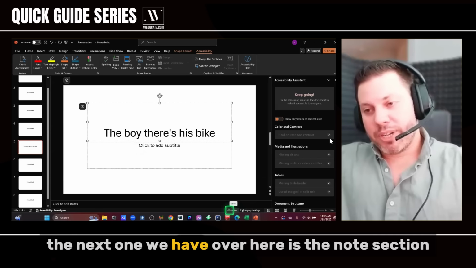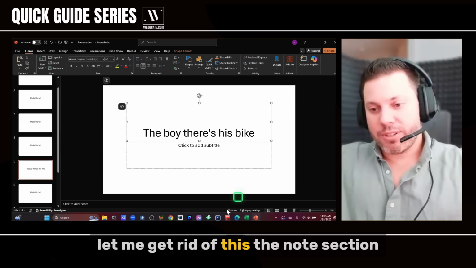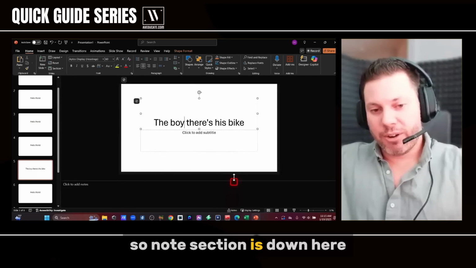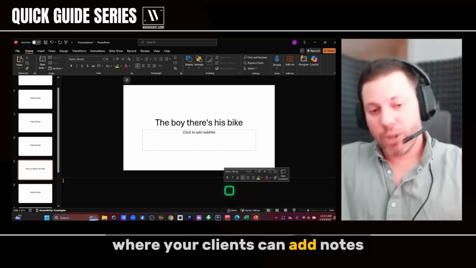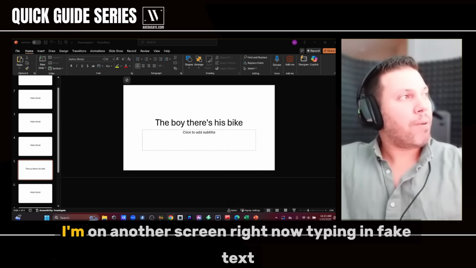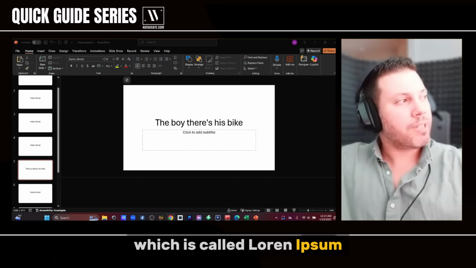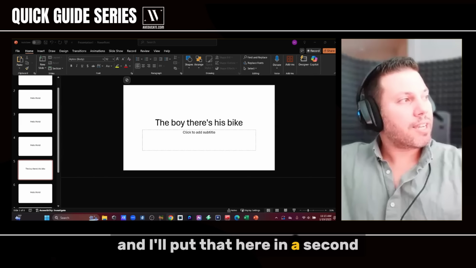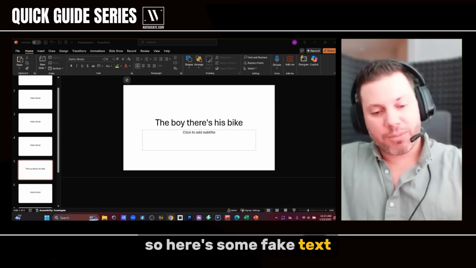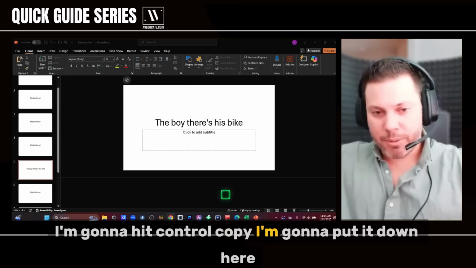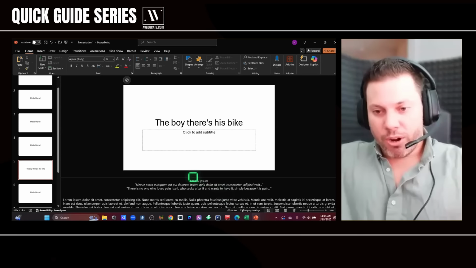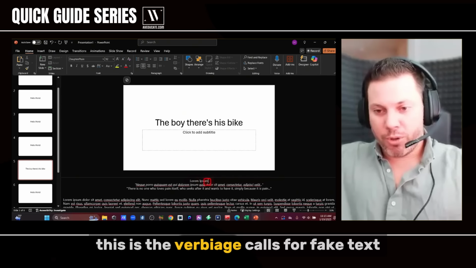All right. The next one we have over here is the notes section. Let me get rid of this. The notes section is down here, where your clients can add notes. For right now, I'm on another screen typing fake text, which is called lorem ipsum. So here's some fake text. I'm going to hit Control Copy and put it down here. Lorem ipsum is the verbiage called for fake text.